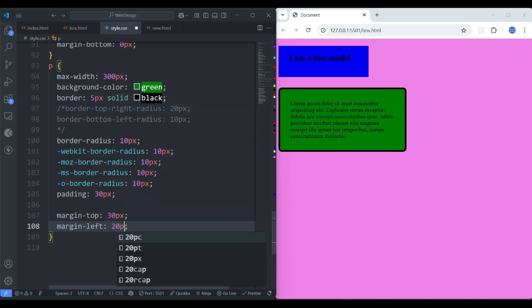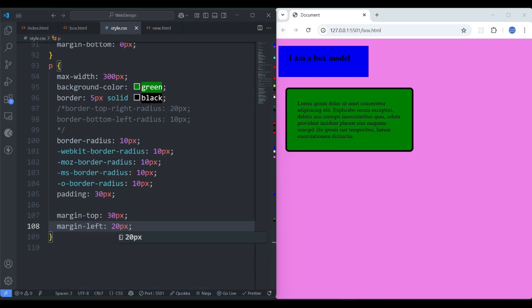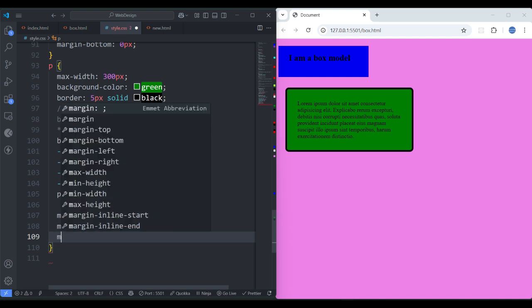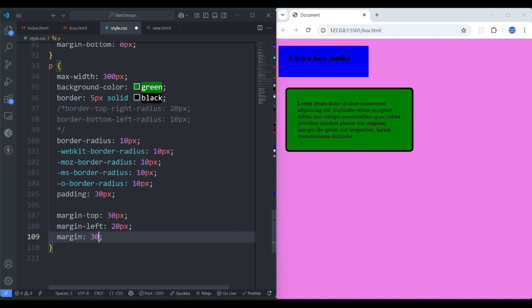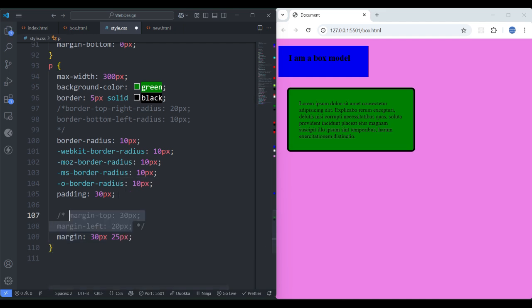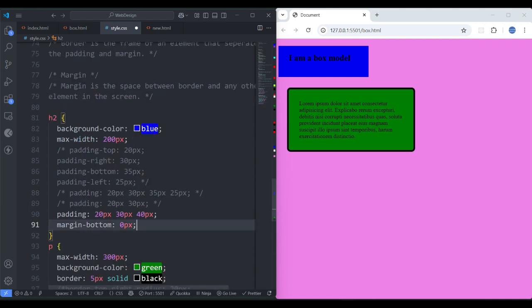Margin left 20 pixel, margin added on the left of the paragraph. You can add margin for all four sides of the box, but I don't want to write them. I just want to put them in one line. Margin 30 pixel, then margin top and bottom 30 pixel, and right and left another 25 pixel. Let's make them comment. These are two values working for the four sides of the box, and for the heading 2 as well, we can add margin for the four sides.